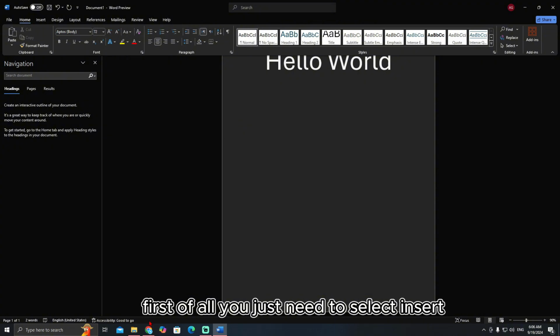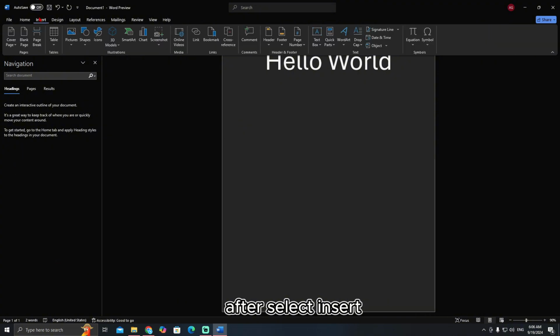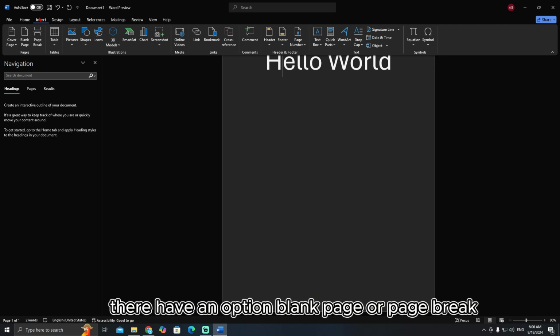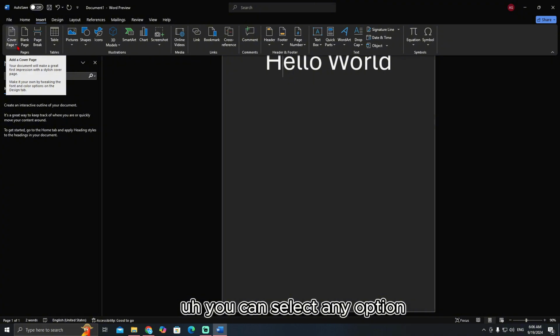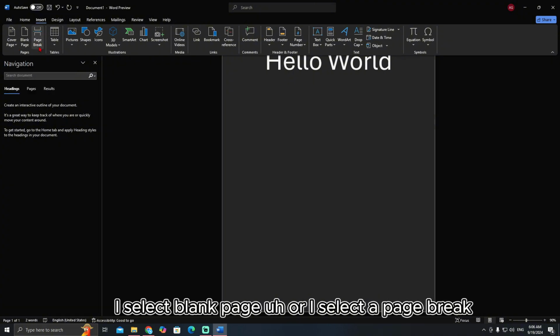First of all, you just need to select Insert. After selecting Insert, there is an option, blank page or page break. You can select any option from here. I select blank page, or I select a page break.